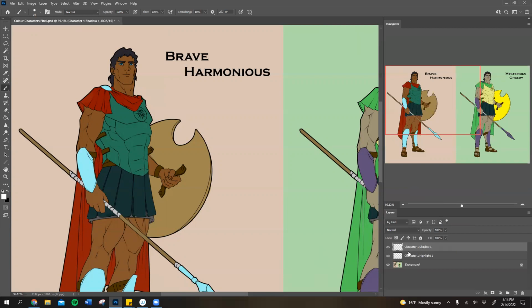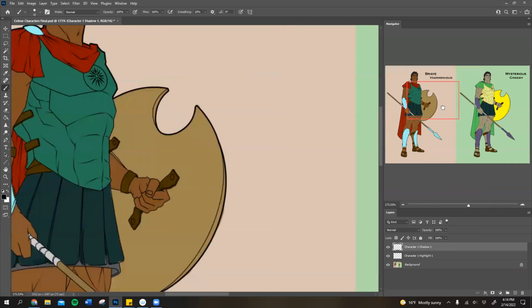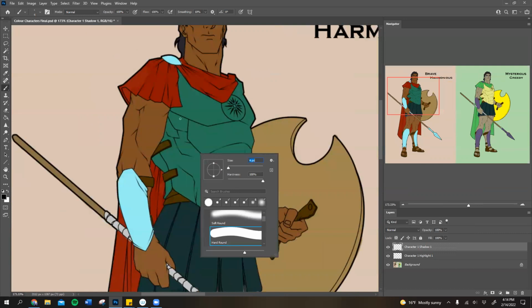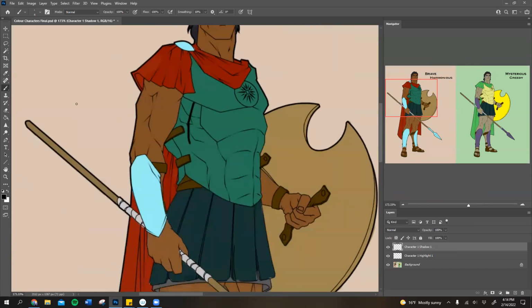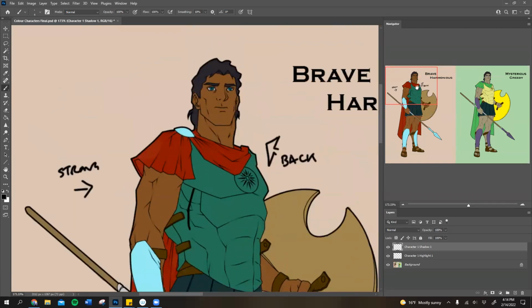On the black layer for shadow, we are going to draw black. So, for example, I'm going to suggest that perhaps the lighting is coming strongly from this side. And it's going to be coming from the back of the character over here. So a nice strong side light and a little bit of backlighting on this side.